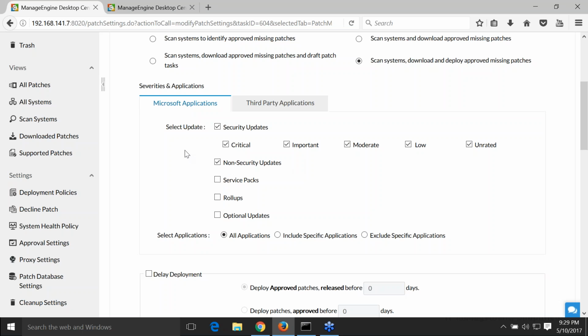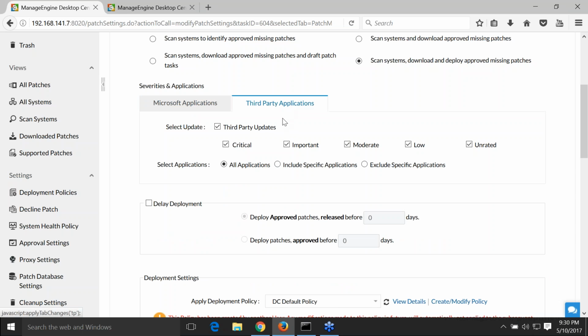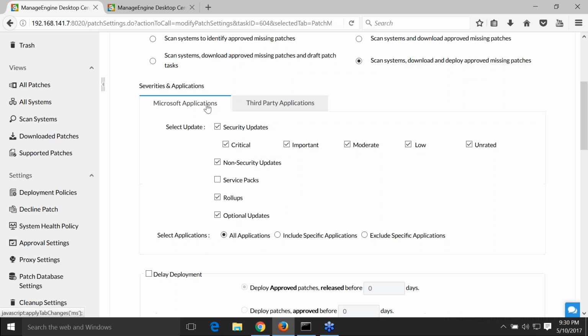And you have flexibility. Again, you can decide what different types of applications and severities you want to select and deploy. So you want only the Microsoft applications, you have security updates, different severity-based selection, or non-security updates. You can also include the roll-ups and optional updates which are supported, as well as third-party application updates too.